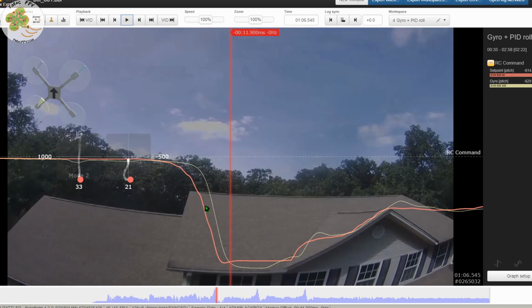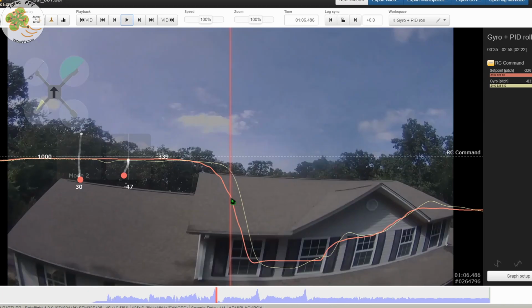But you see here we've also got some delay. So we can take a look at this delay by hitting the M key, and it puts a marker right there. And since this is our commanded stick position, we can go over here and see that this is at minus 226 degrees per second.